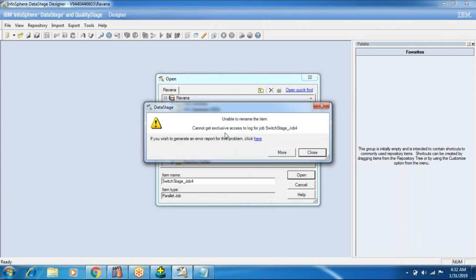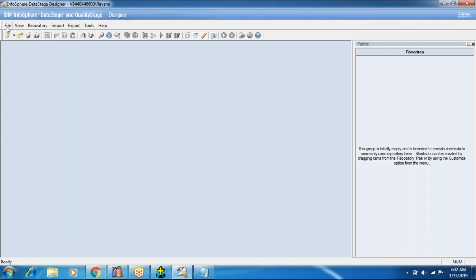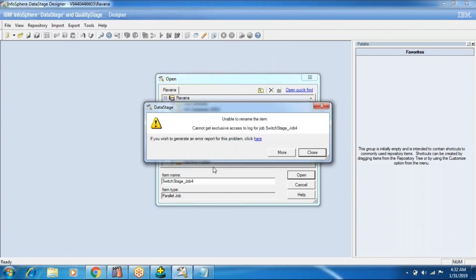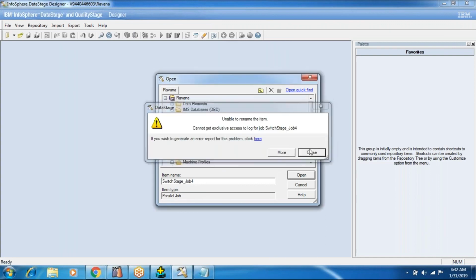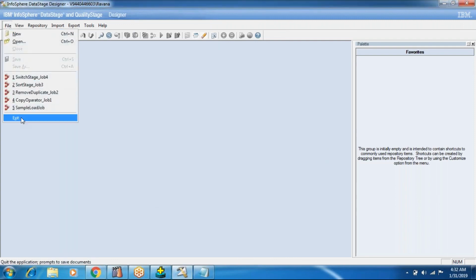Okay, we can get exclusive access. I'll just try closing. It's not a big issue, even when we closed it, it is repeating the same. In the next session, first I'll close this DataStage Designer and open it again, then we can do it. We'll see in the next session.